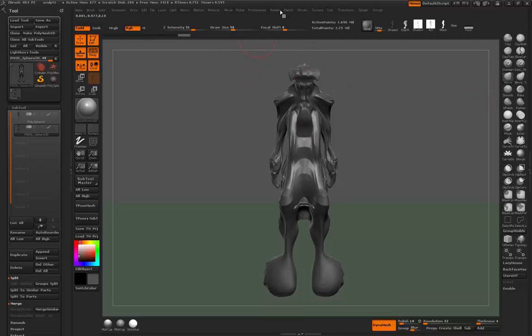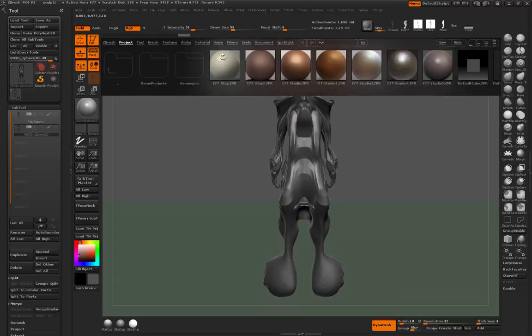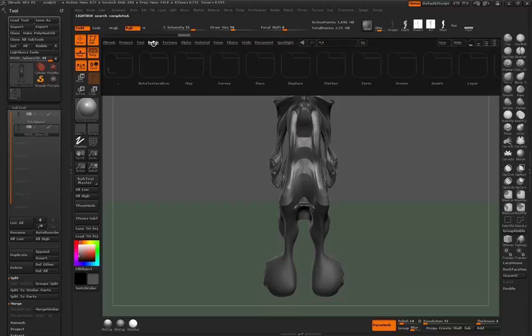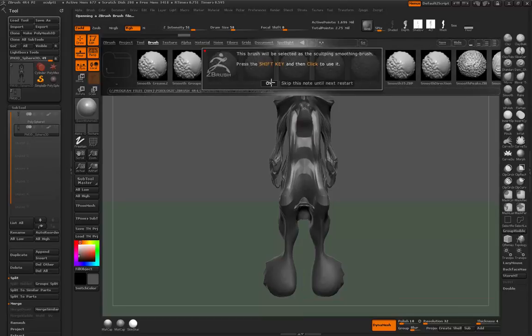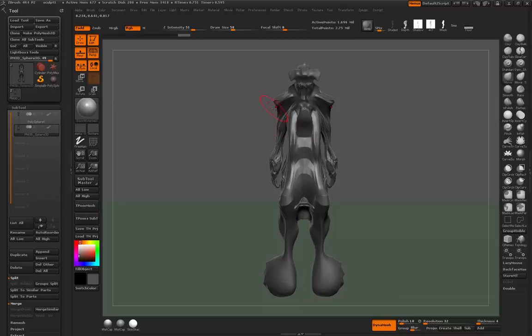my palette here, or add the smooth strong brush to the palette, and that can be found in brushes, and just slide over to smooth, and you'll find it here. It's smooth stronger. Double tap that and select OK, so it's going to be ready when you press shift. When you press shift, now it's just moving the polys much easier.